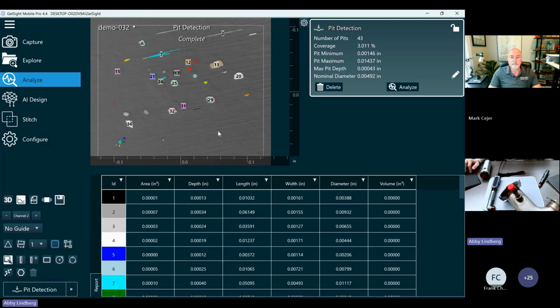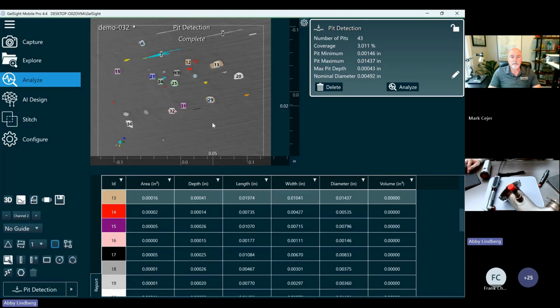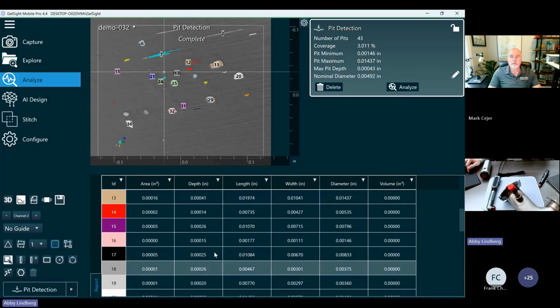And we can customize, we can add filters to this. Maybe we don't care about them until they're a certain depth, so we know there's passing or failing pits involved in this. And we can also sort our table or select something from our list and highlight it there. And this is all exportable as a CSV file as well.